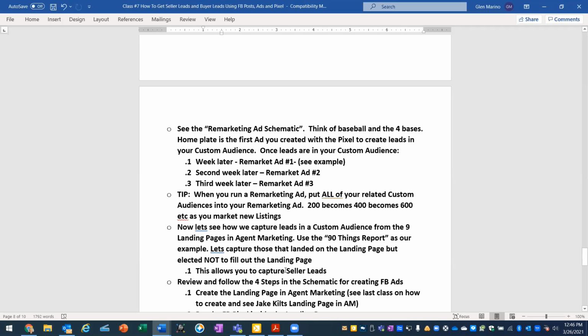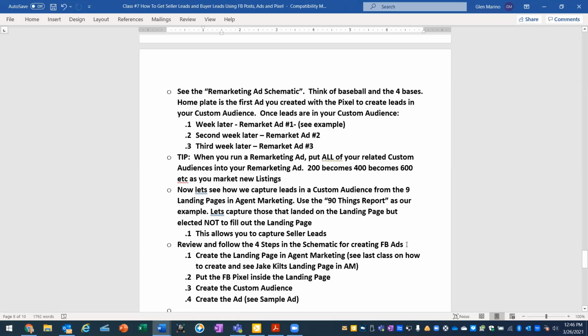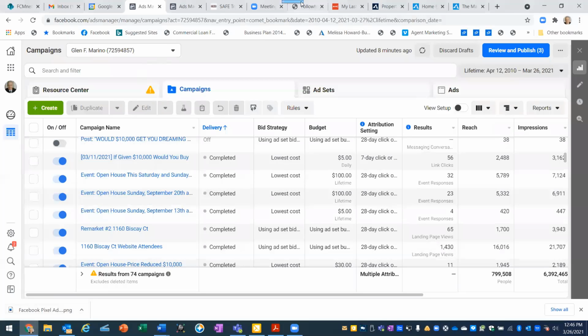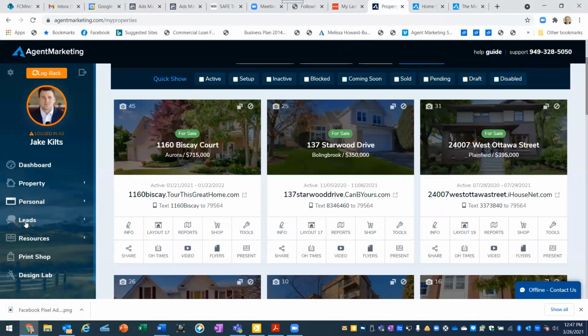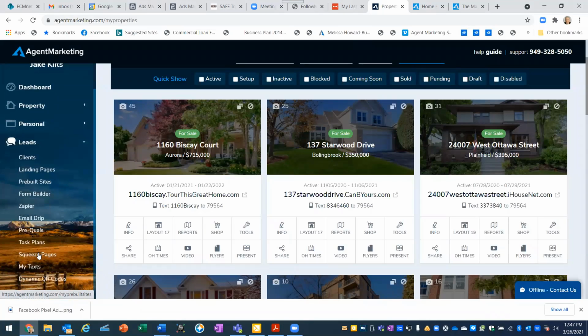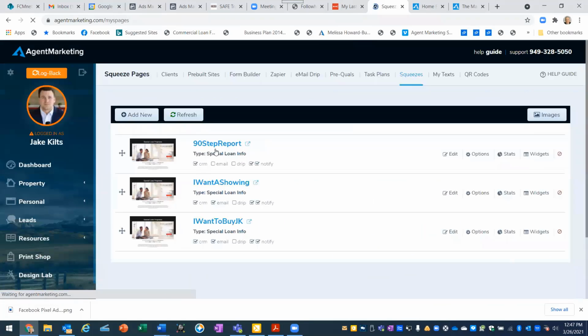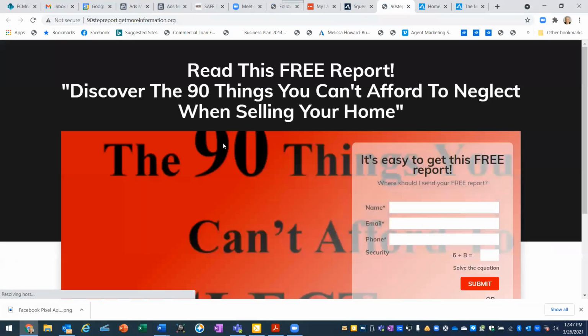Again, you're going to review the 4 steps in the schematic for creating the Facebook ads. You're going to create the landing page in Agent Marketing. See the last class on how to create it, and see the Jake Kilt's landing page in Agent Marketing. And I can show it to you again. You go over here to Agent Marketing, then Leads, then Squeeze Pages, and then the 90-step report. This is the landing page. Read this free report. Discover the 90 things you can't afford to neglect when selling your home. It's easy to get this free report. Just give me your contact information and hit submit.